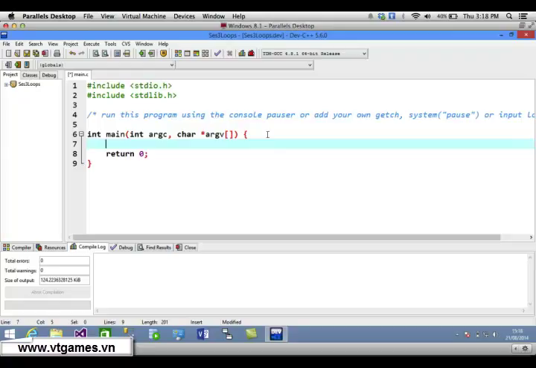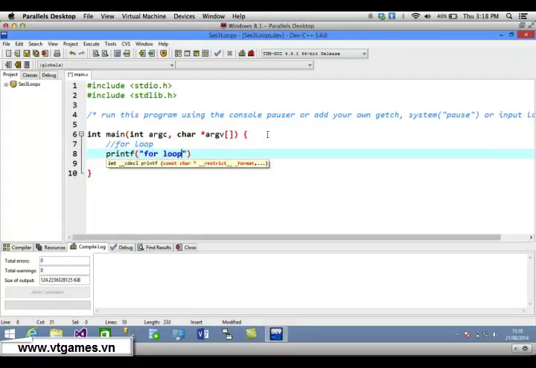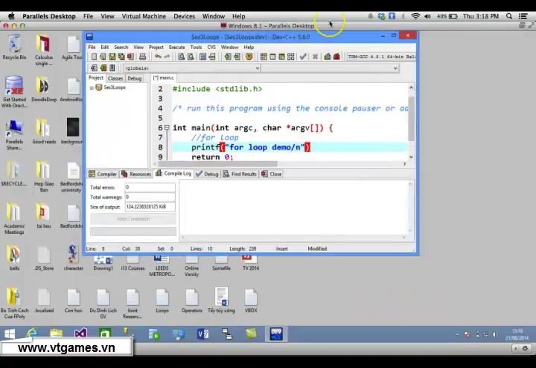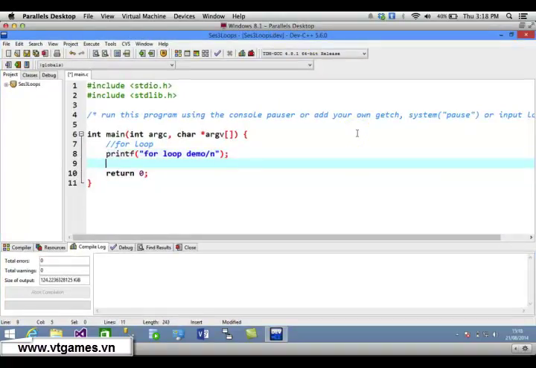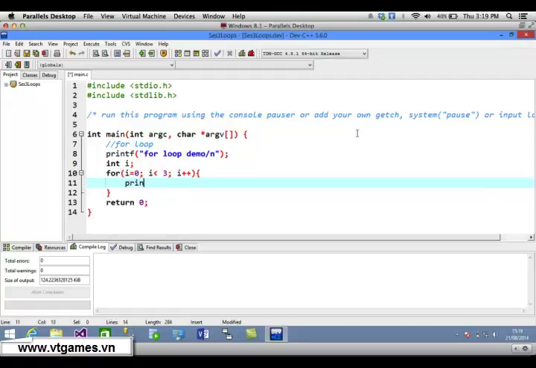explain the first one, which is the for loops. Okay, so we're going to print out for loops demo. Then I'm going to make a new line here. Now I'm going to declare a counter int i. Then for the for loop, we're going to start with i equal to 0, i smaller than 3, and each time we're going to increase i by 1 by doing i plus plus. And each time the loop is executed, I'm going to print the number i, then create a new line.